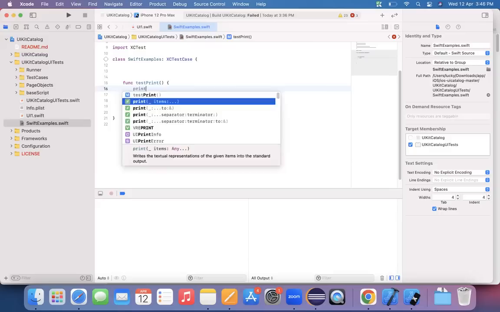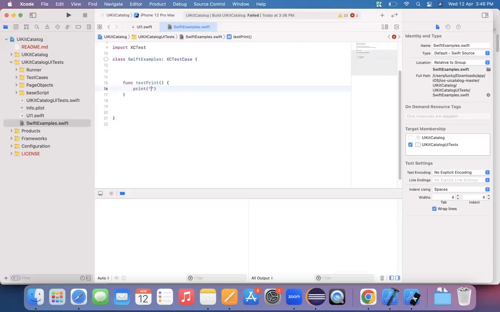Now I'm using print, and the value is "demo function to print something". This is how exactly we can create a function.